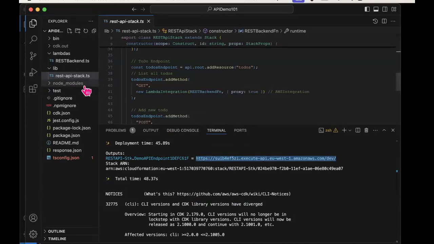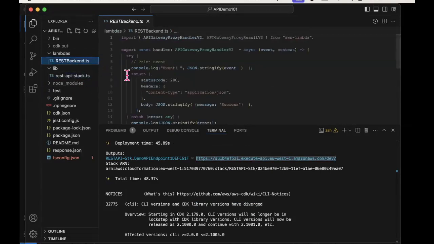Before I switch over to Postman, here's my Lambda function, and all of the endpoints in my web API are targeting the same Lambda function. It doesn't do anything other than a console log, but it'll be interesting just to look at the structure of the event object that your backend Lambda receives. Other than that, it just sends a response of 200 OK.